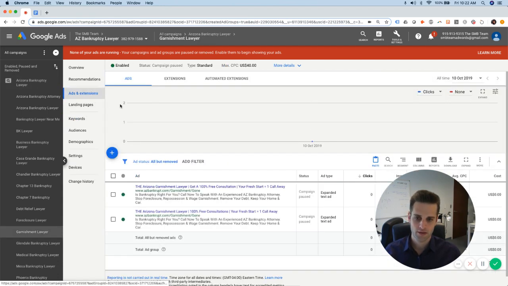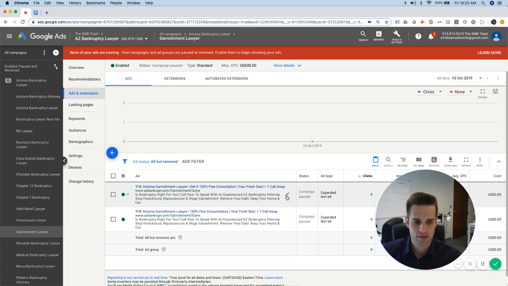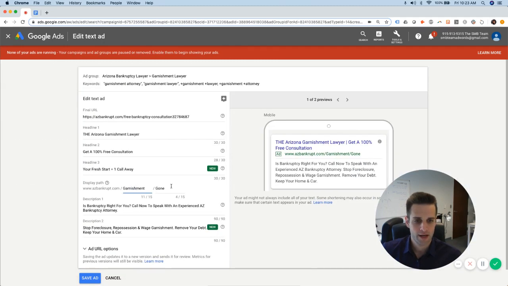Just really quick. So for this one, we have the all caps. Remember, I really love capital letters and punctuation and numbers. So we have this spiced up. And then you'll look at our ad extensions. What we're doing in our ad extensions is we're actually mentioning something relevant to the ad group. So for example, azbankrupt.com/garnishment gone, right? There's a little bit of alliteration there.